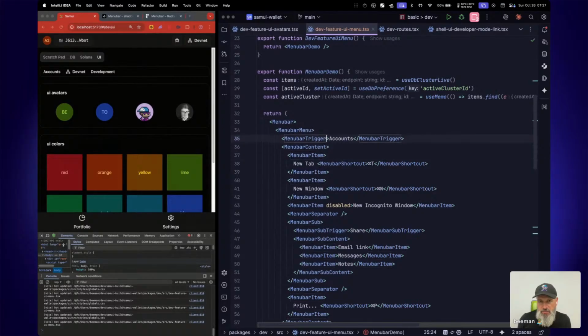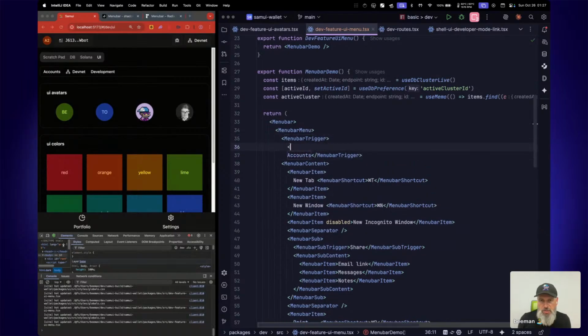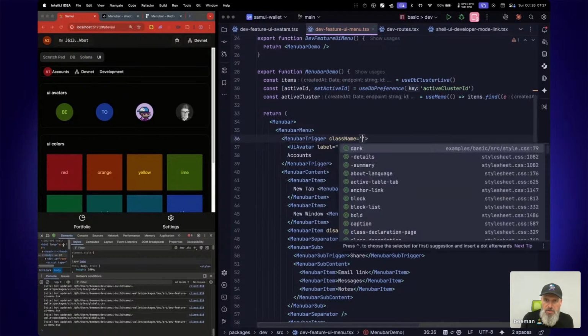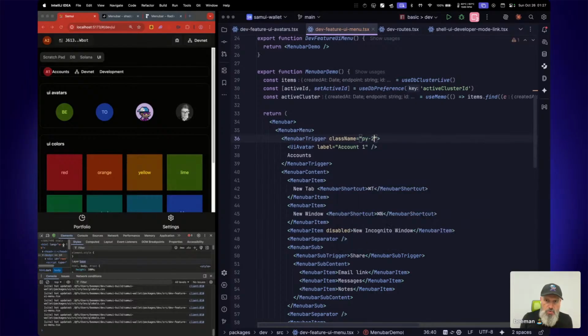What I want to do here, instead of accounts, I want accounts to be larger. So we use this UI avatar, it's going to be like account 1. Something like this. So if we pop in account 1, this is kind of cramped, right? This is not great. So let's see if I can improve this by adding some padding on the y-axis of 2. Now here you see nothing changes. But if this one has some padding on the y-axis of 2, also nothing changes.